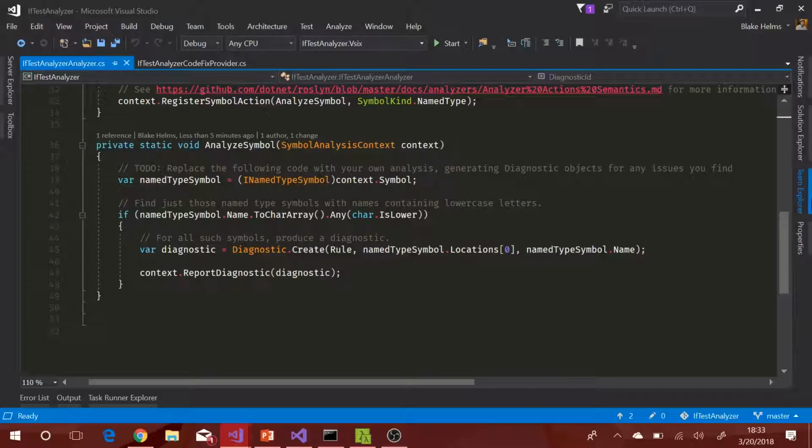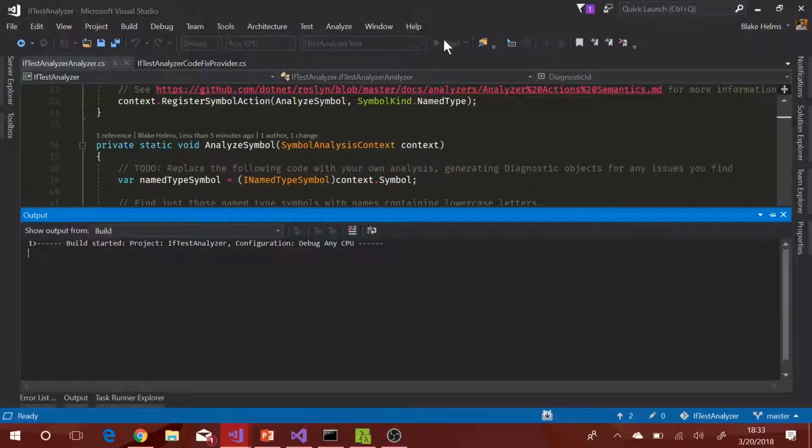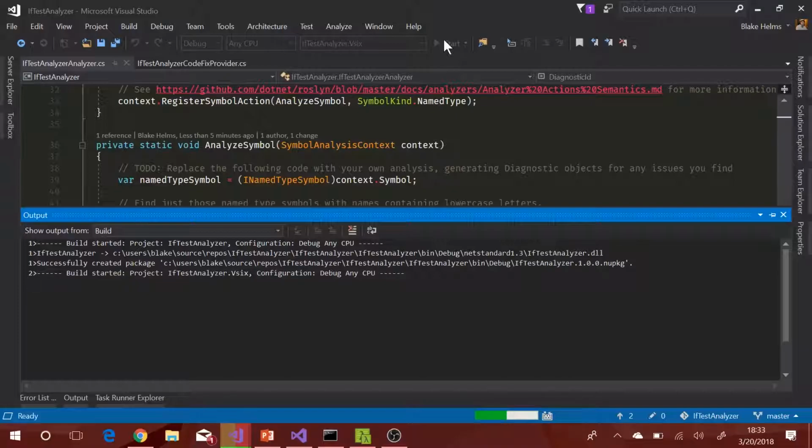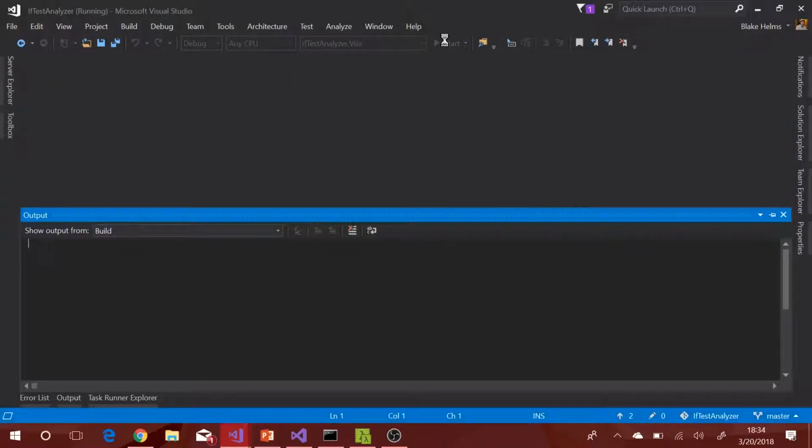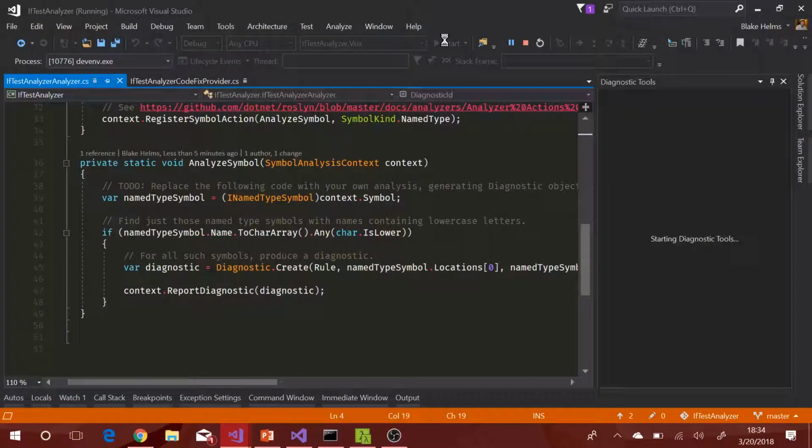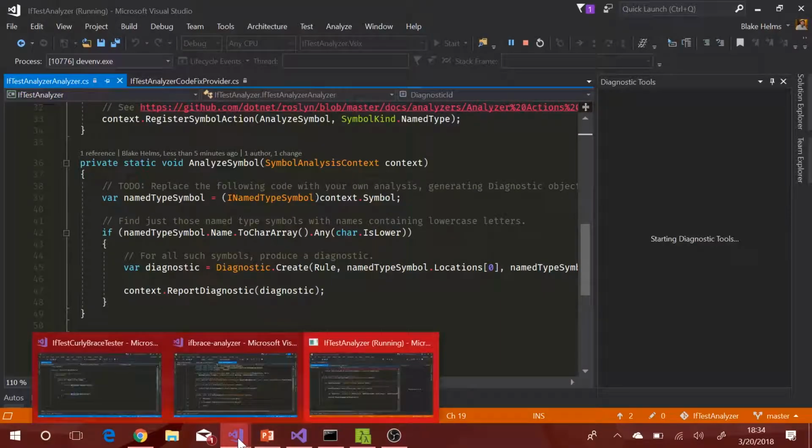If we run this, we'll actually get to see it in action. So when I start it, what this is actually going to do is going to build, and it's going to spin up a brand new instance of Visual Studio. This instance of Visual Studio is clean. It doesn't have any of the other plugins turned on, so it makes it a nice sandbox environment for you to try things.